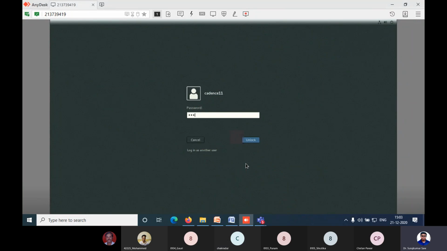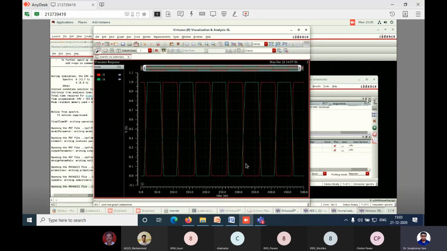Yes, participants. Now all of you have got this output, right? Now we will go for the power, how to calculate power, delay, and PDP and all, right? First, I will explain the output.